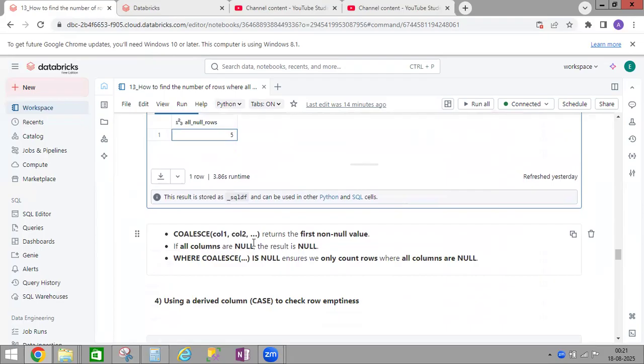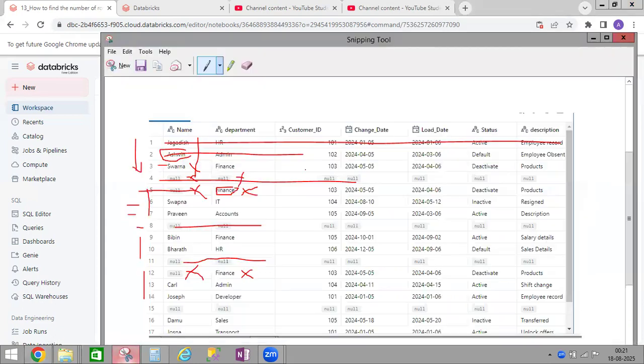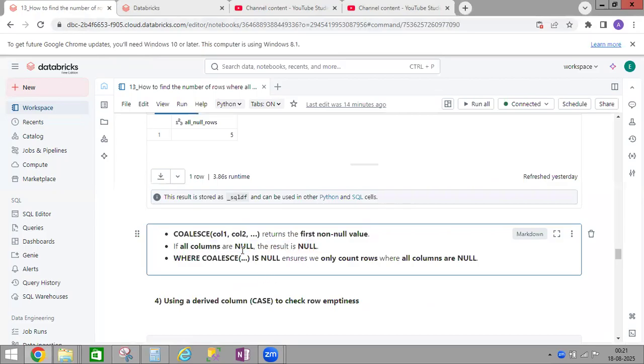See, this is the same explanation. Coalesce of column 1, column 2, up to many, returns the first non-null value. If all columns are null, the result is null. So if you saw here, wherever all columns have null, it will give the output as null. And where coalesce we given is null, that means we only count rows where all columns are null.